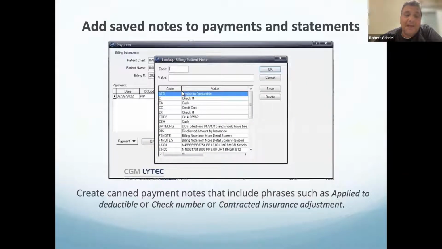The next feature is one that I kind of needed myself. When you apply payment in Lytec, you don't have a way to do canned messages, where you save a particular message and you can just pick that message instead of typing the same thing over and over again. Those messages could be included on statements. So when you're sending a statement, you can have those messages. They're nice to have to be consistent. They're nice to make sure that you have it spell-checked and everything there, nice and neat.